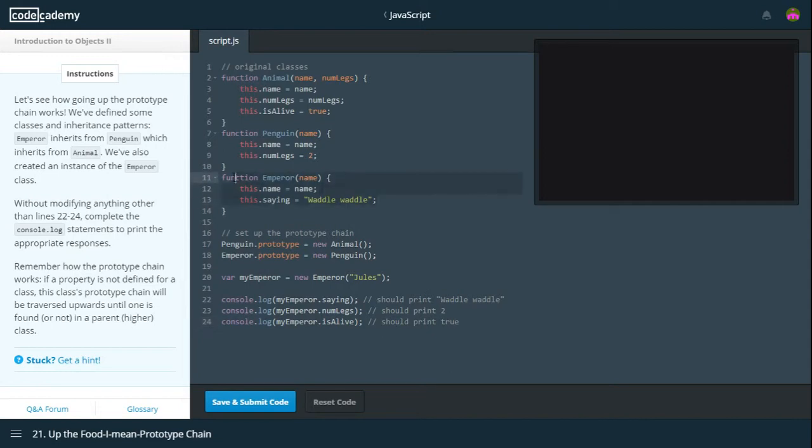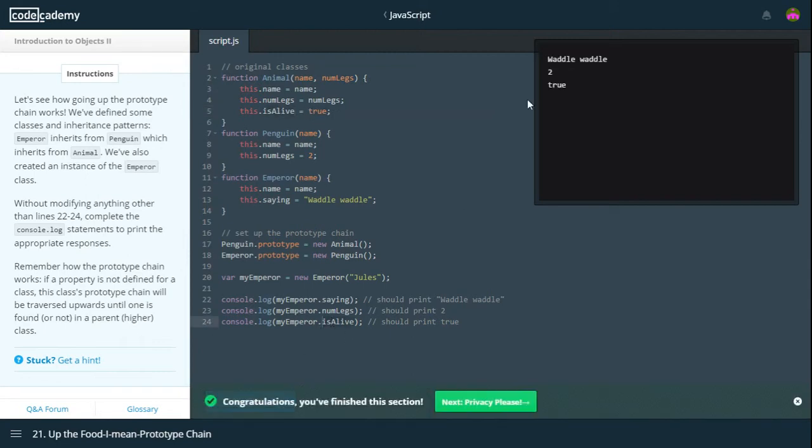Do you have anything that can do that in Emperor? No, you don't. Do you have anything that can do that in Penguin? No, you don't. Do you have anything that can do that in Animal? Well, yes, you have. So you do isAlive, and let's see if that works. As we can see, we get correct output. So we get waddle waddle, we get 2, and we get true.